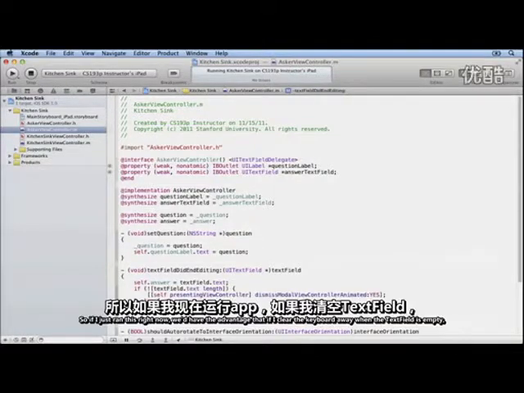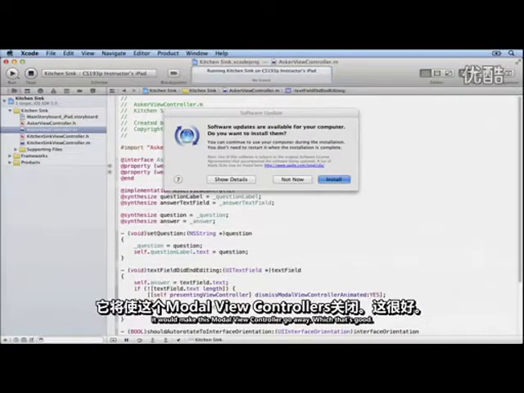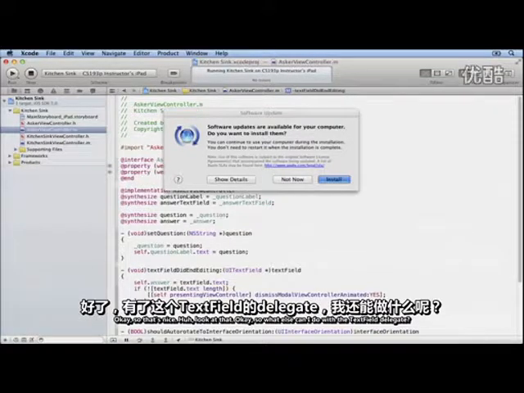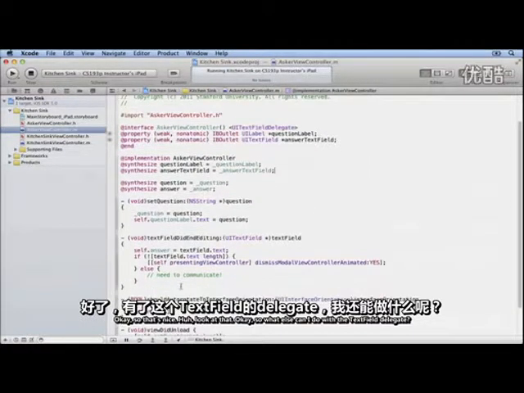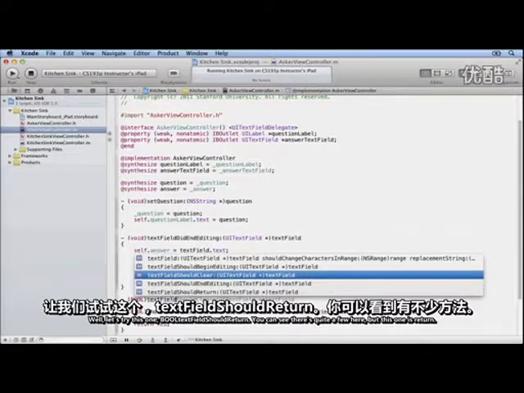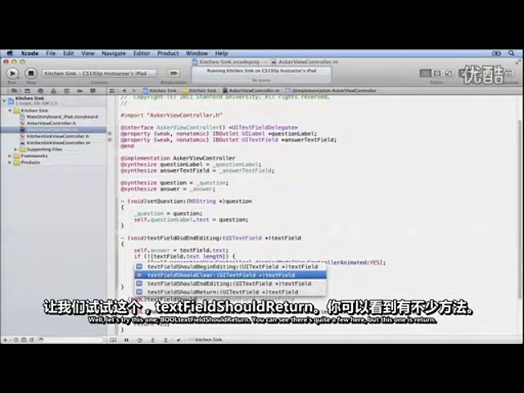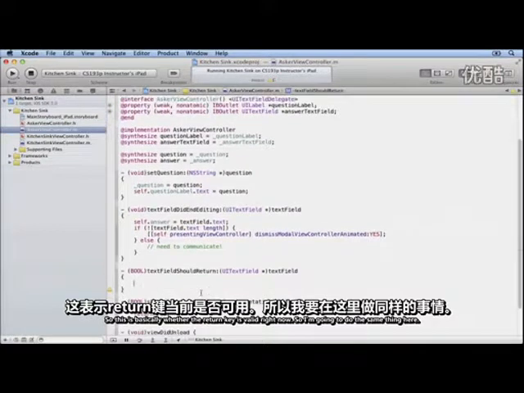All right, so if I just ran this right now, we'd have the advantage that if I clear the keyboard away when the text field is empty, it would make this ModalViewController go away, which is good. So that's nice. So what else can I do with the text field delegate? Well, let's try this one: Bool textFieldShouldReturn. You can see there's quite a few here, but this was return. So this is basically whether the return key is valid right now.